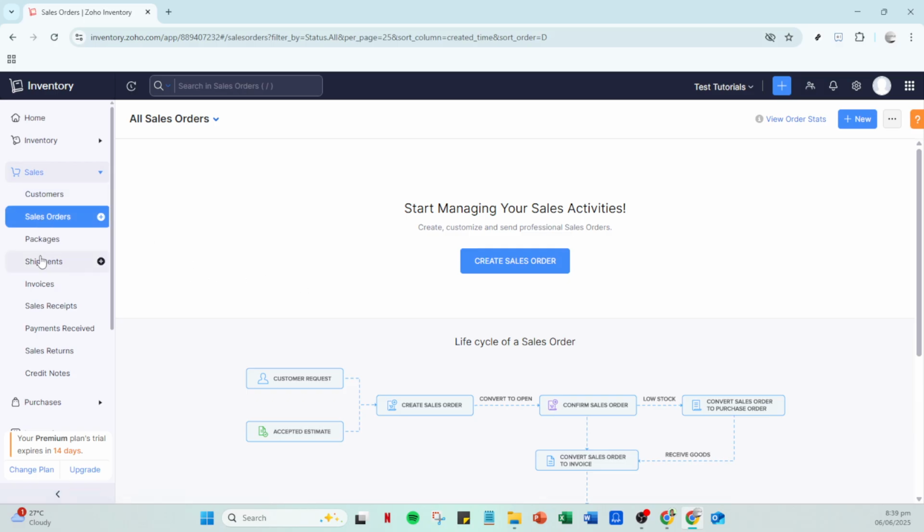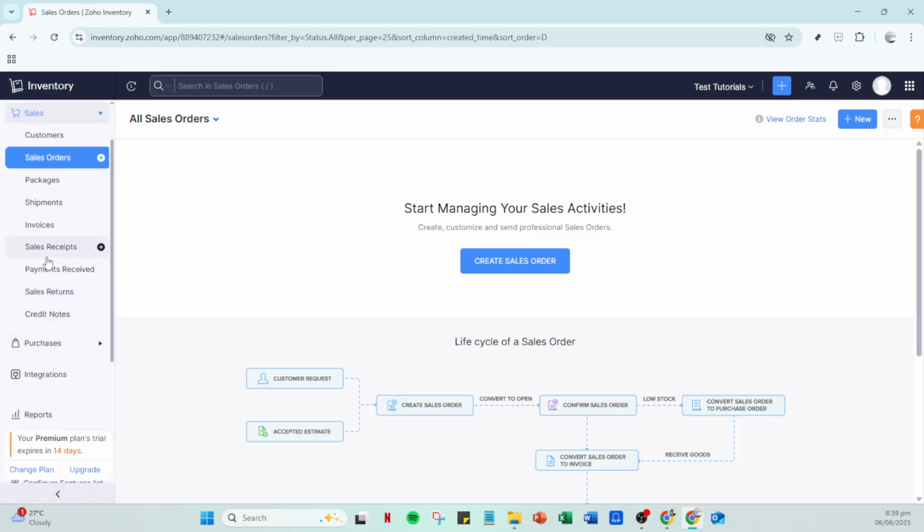Sales orders are crucial for tracking customer purchases and ensuring timely delivery of products. Zoho Inventory allows you to easily create and manage these orders, providing you with a clear overview of your sales activities. Following the creation of sales orders, you'll want to generate invoices.